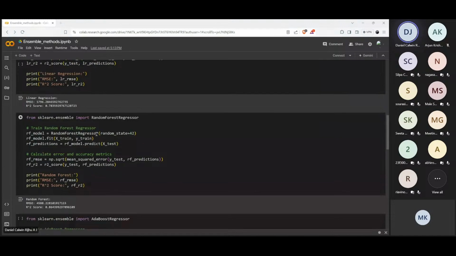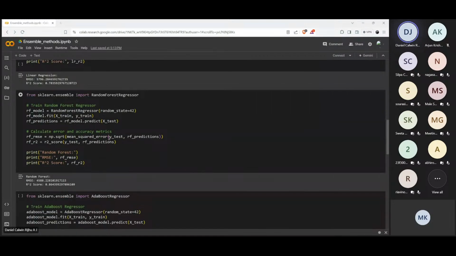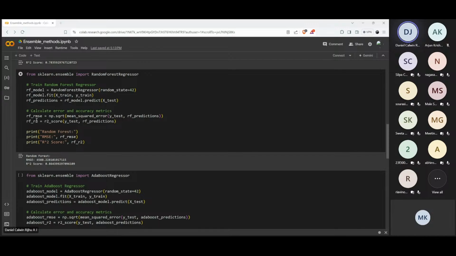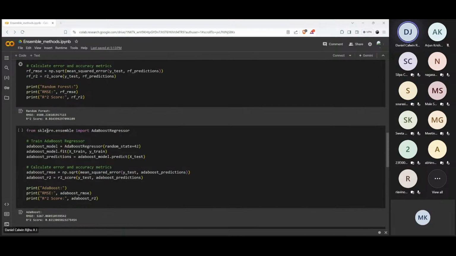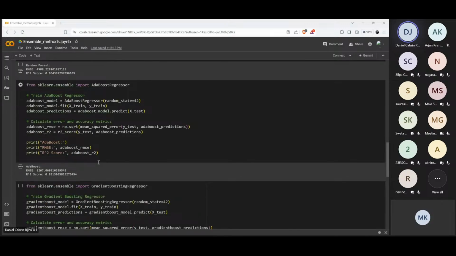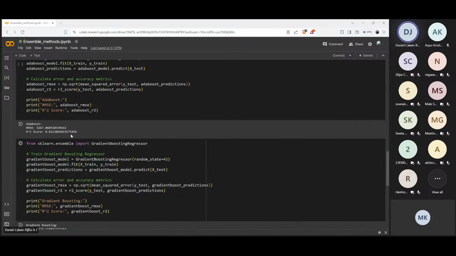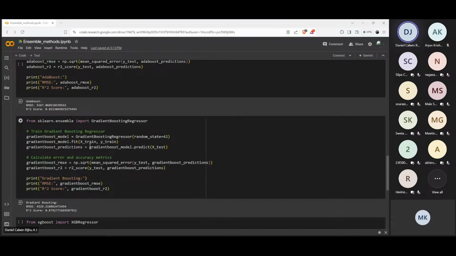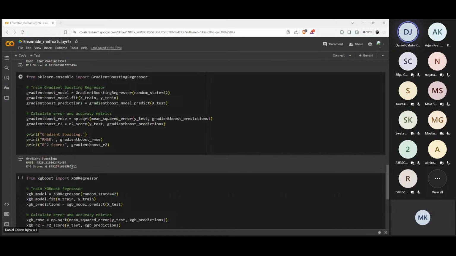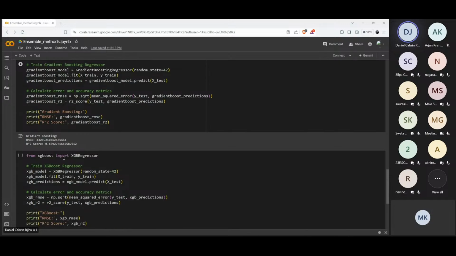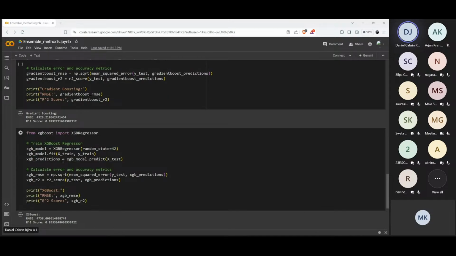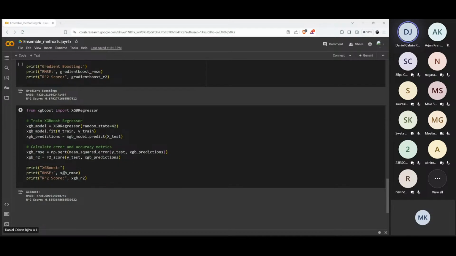Now we are going to implement a random forest regressor. Once we are done implementing, we can see the R square score has improved, and it's somewhere around 86%. Now we have the AdaBoost regressor, and the R square score for that is going to be 82%. Now let's move on to the gradient boosting regressor. For this we have an R square score of 87, or around 88% for that matter. And when you compare it with the XGBoost regressor, the R square score for XGBoost is 85, which is lesser than that of a normal gradient boosting.